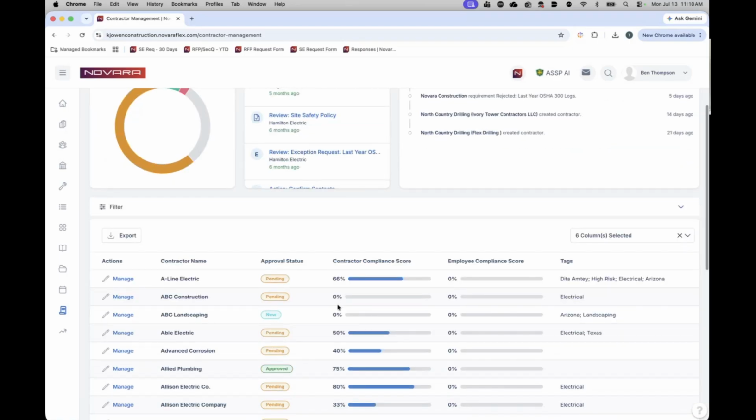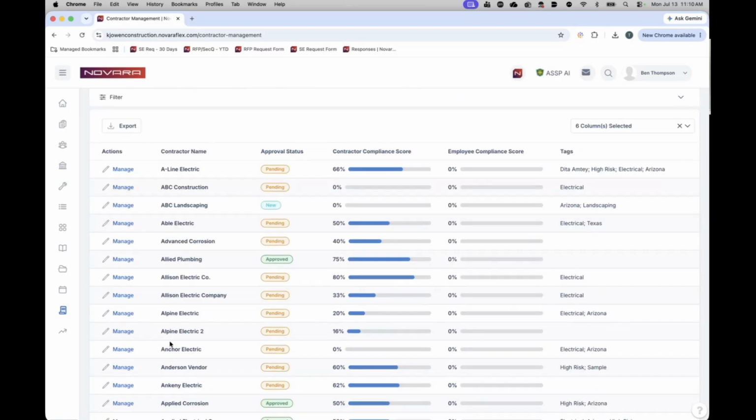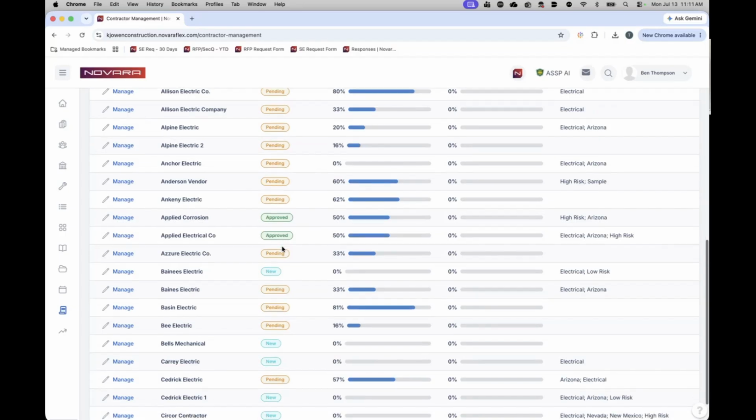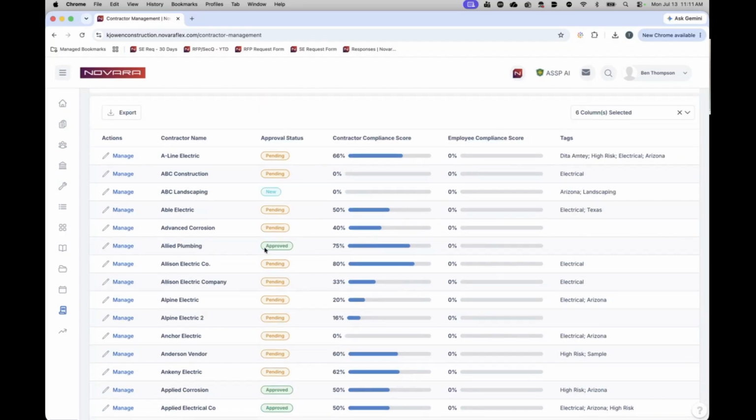As this is all playing out, the contractor profiles down below start to populate with more information. You're seeing an approval status. Pending means they have requirements still outstanding. New means you've just added them and they haven't even logged in yet. Then there's approved, which you see here, and there is a rejected, which I don't see any here, but there is a rejected status for the contractor status.